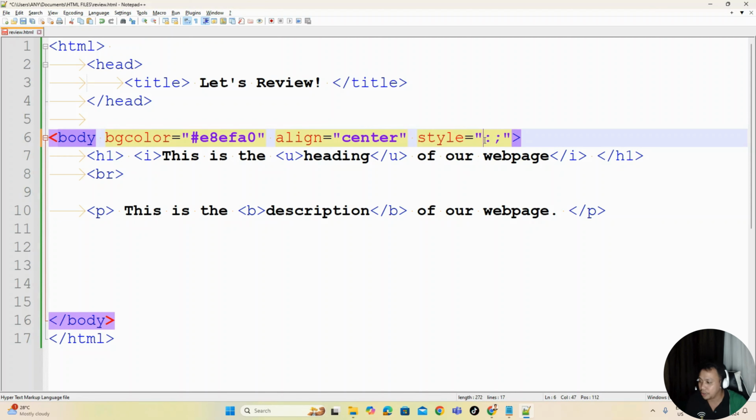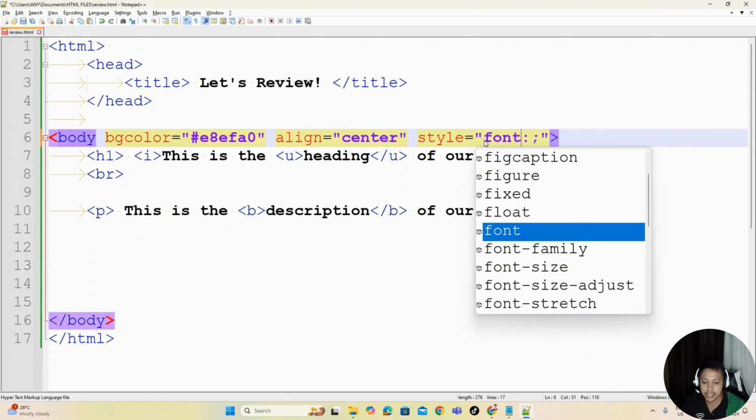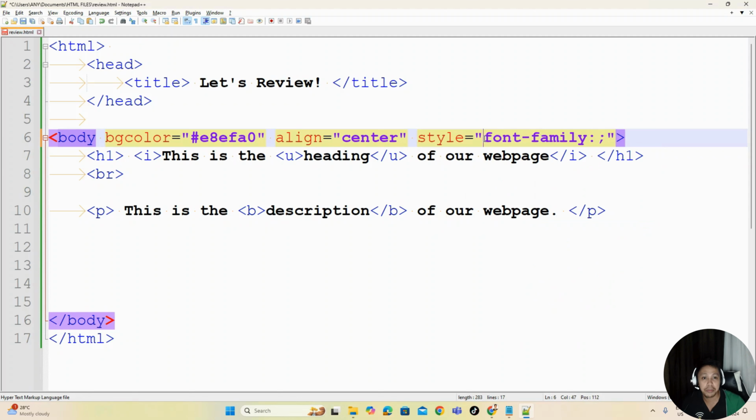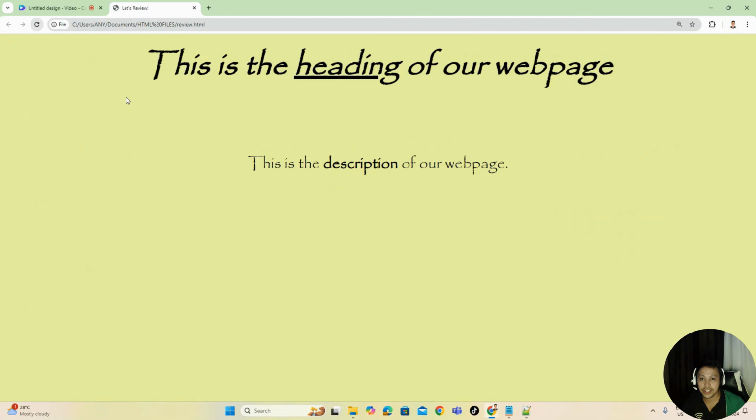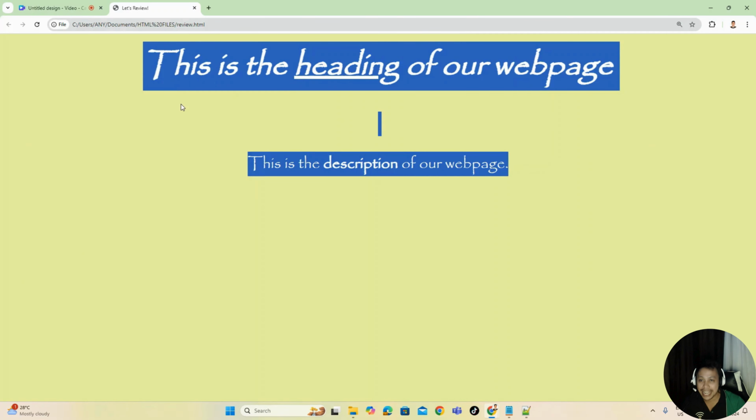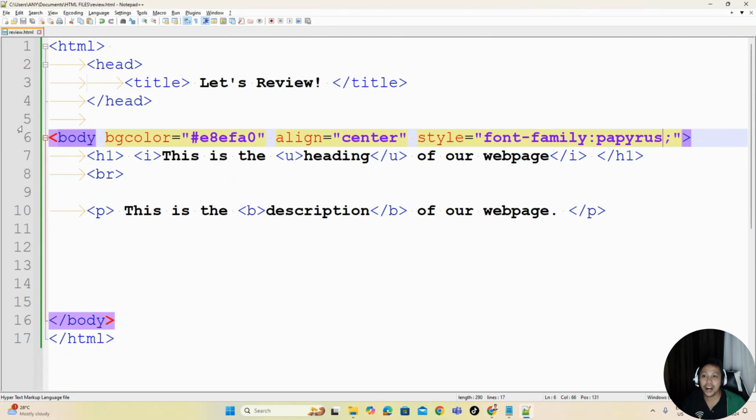So what kind of property will we use? We can use here, let's say, font family. And then we will put the value in between the colon and then the semicolon. So let's use here papyrus. Let's save our work, Control S, and then refresh. Now, as you can see, all of the text in the body will have the font family papyrus.